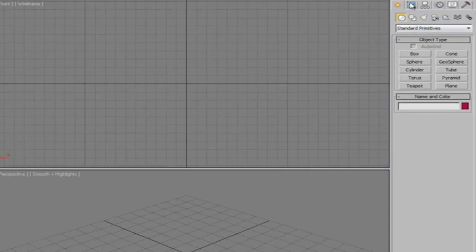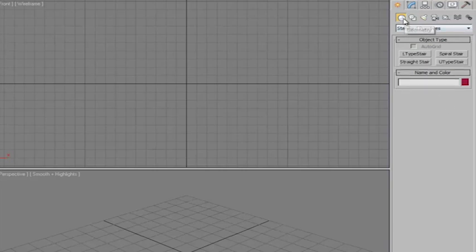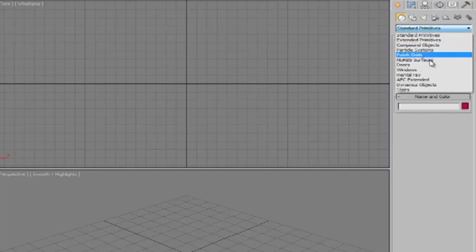In the command panel there are 6 tabs that make up the command panel. The first one is the Create tab, which of course creates all your objects in Max. Geometry, shapes, lights, cameras, helpers, space warps, and systems are all the objects that can be created in Max. Under each object there is a subcategory of objects that you can choose from.